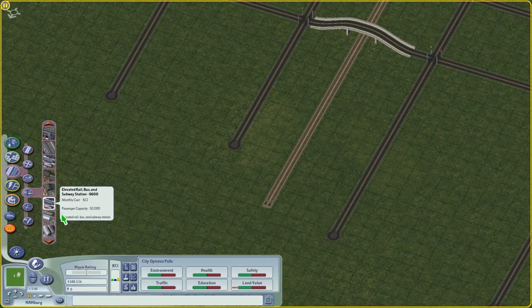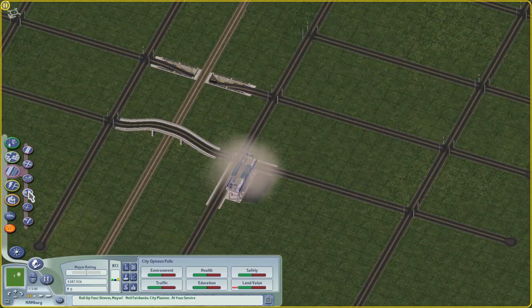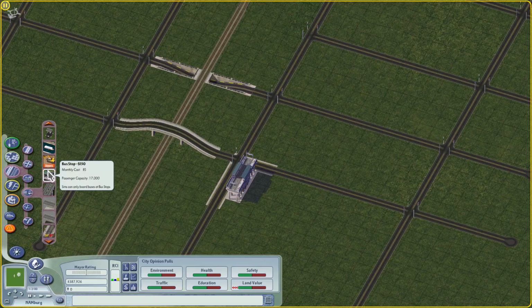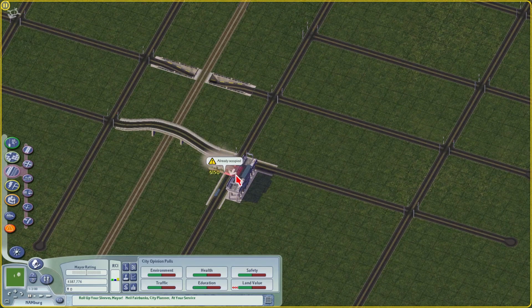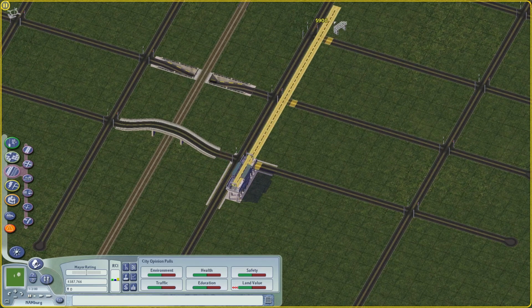If you're building elevated rail at all, I highly recommend using these stations. They're going to make your network more future-proof, and they also mean that you do not have to place a separate bus station beside it. So it saves you a lot of space. And if you eventually are going to be adding subway connections, then it's already set up to do that.